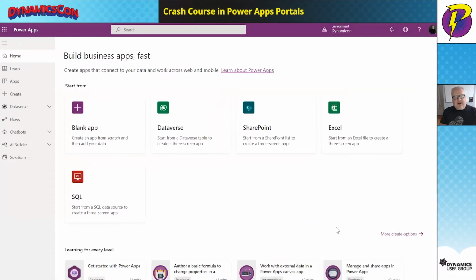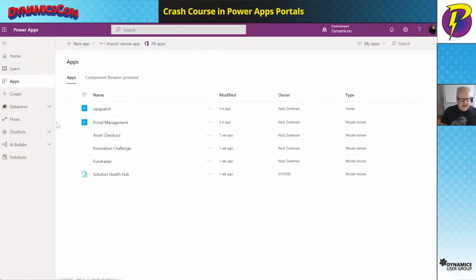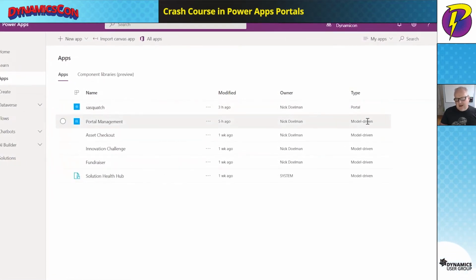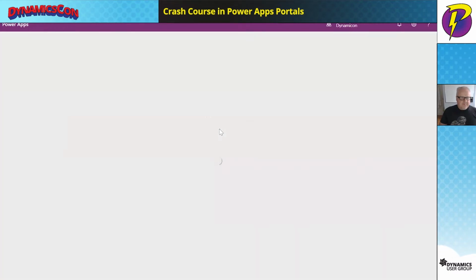So as I mentioned, I'm not going to dive in right away. What I want to talk about briefly is some of the tools that we're going to be using. First off, once we've created our portal, and I have one here, I can tell that this is a portal app because I look at the type. I have a bunch of model-driven apps. I don't have a Canvas app yet, but on this portal, I'm just going to click on the ellipse, and I'm going to click on Edit.